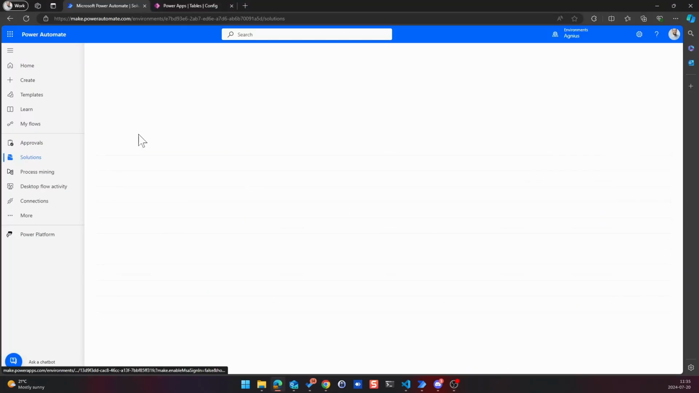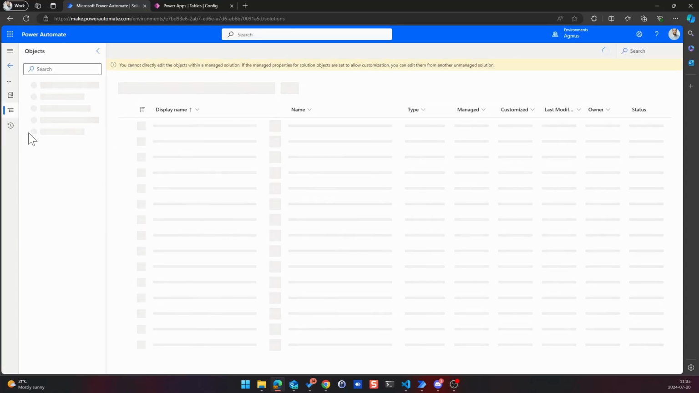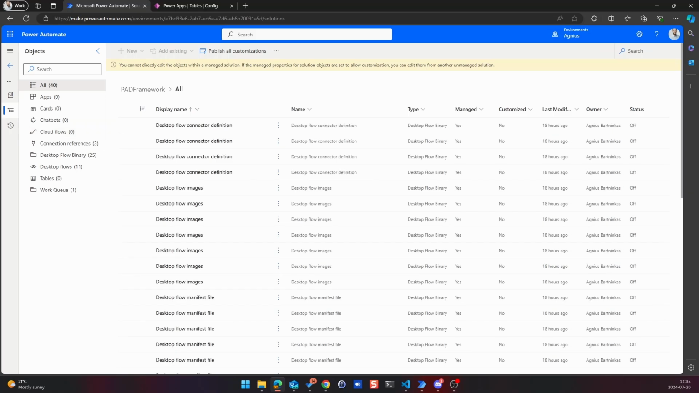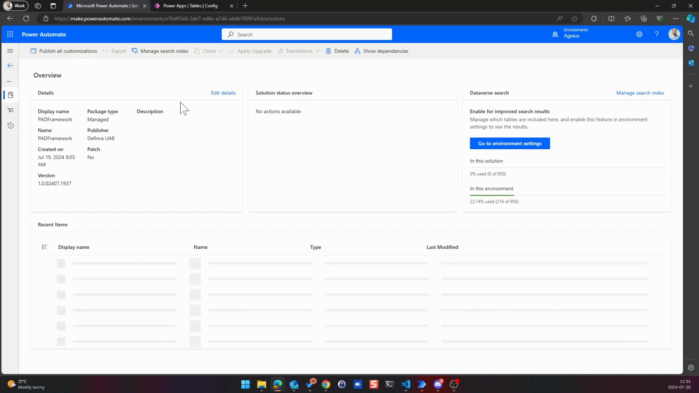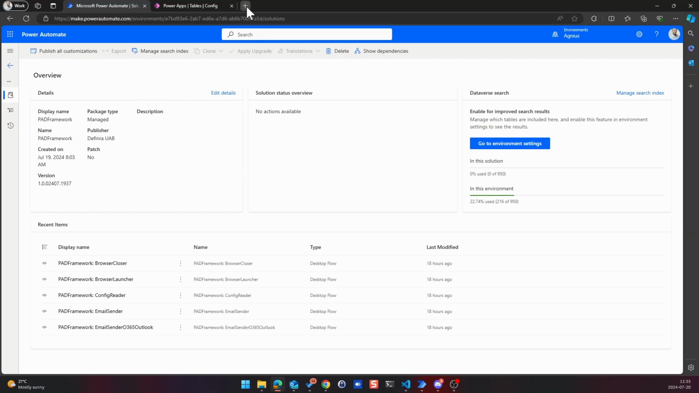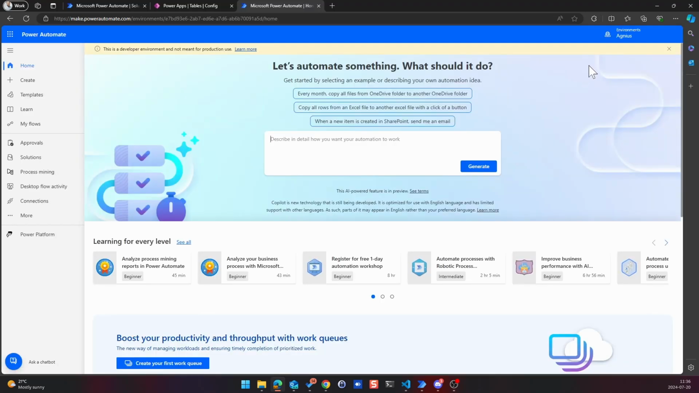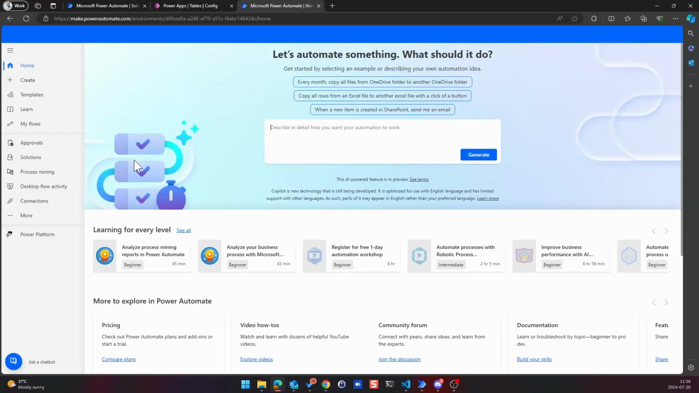Basically, once you have it as a solution in here, you would want to export it from your dedicated environment for the framework. Yeah, well, I can't export it from this environment. Actually, I would need to export it from another one. Just give me a sec. So the one where I have it as unmanaged is over here. So just a sec.